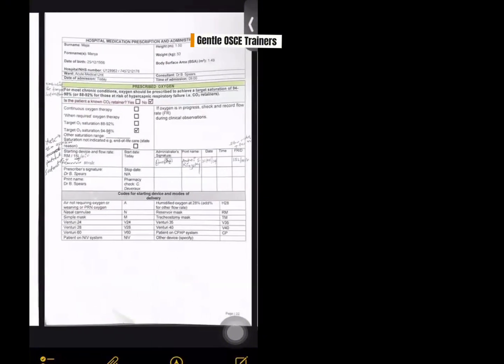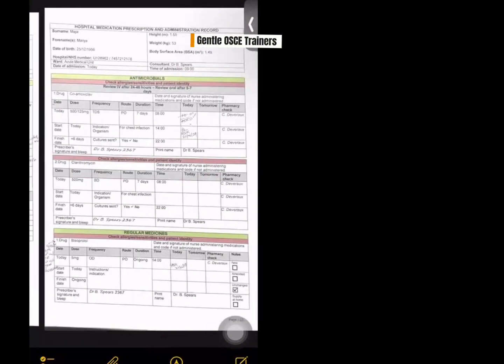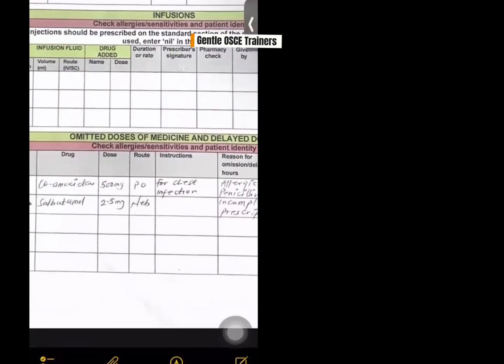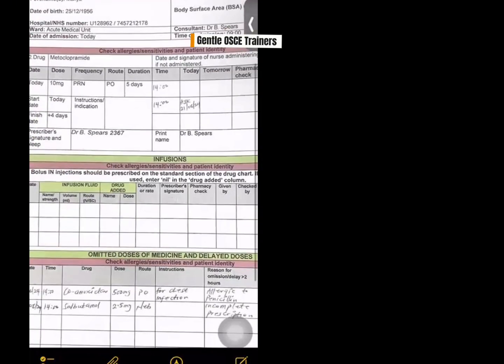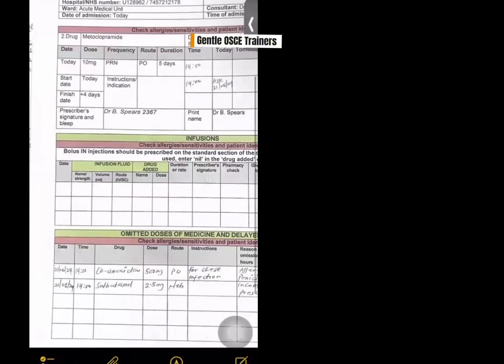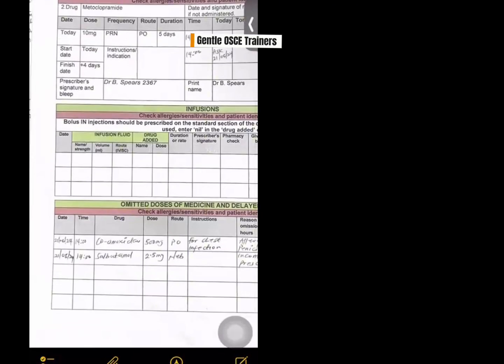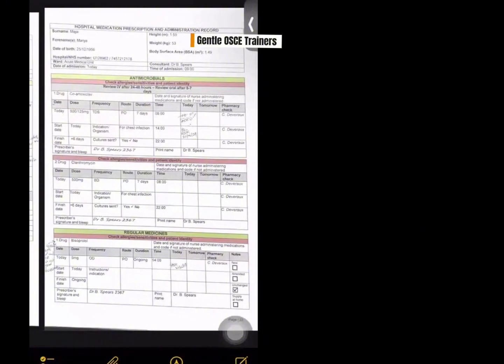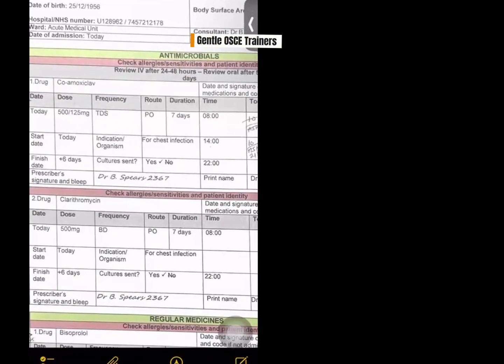At the latter part where you make your document, instruction is given in the prescription. For instance, this metoclopramide, no instruction was given, isn't it? So if you are to copy it here, you leave it blank. But for the co-amoxiclav, instruction was given as what? For chest infection. So that's the indication or instruction for chest infection. So that's what you are talking about.